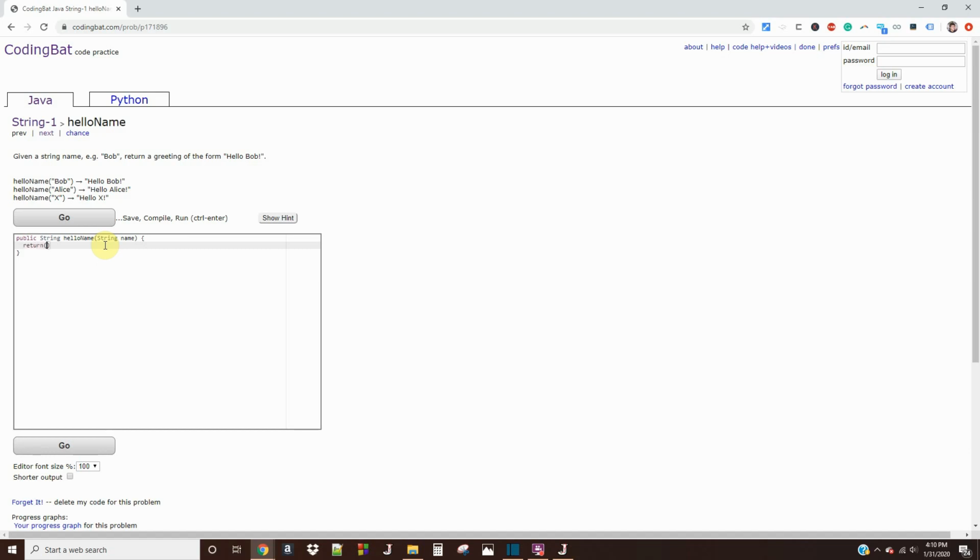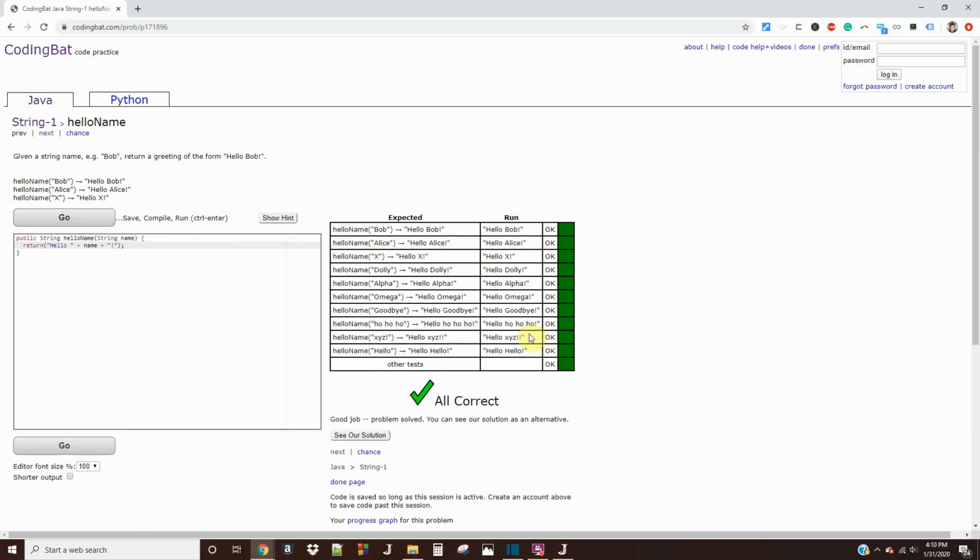We're going to use a string literal to type out hello with a space. We're going to use concatenation, and we're going to call this string variable, so all we're going to do here is type name. We're going to use concatenation again, and add an exclamation point in this string literal. We don't need this space here, and we can't forget our semicolon. Now let's run this, and it looks like it checks out on every single test. It's pretty cool. Let's try another program and see how it works.